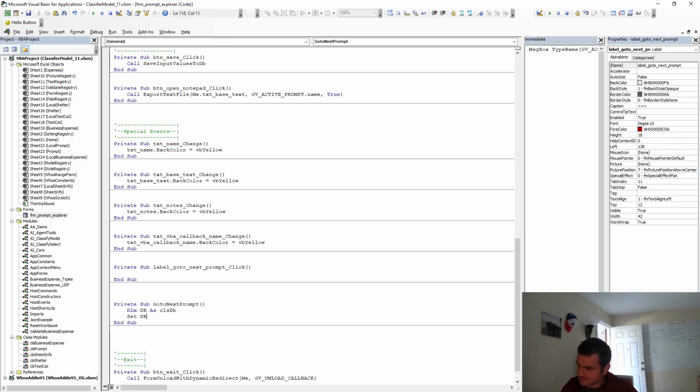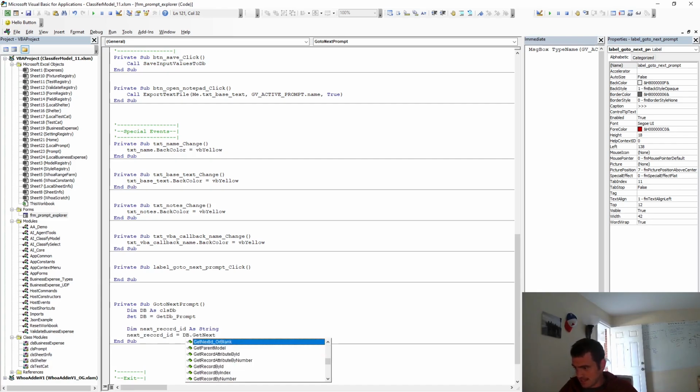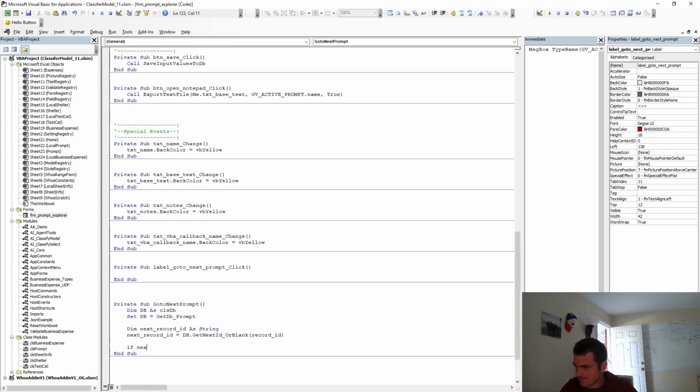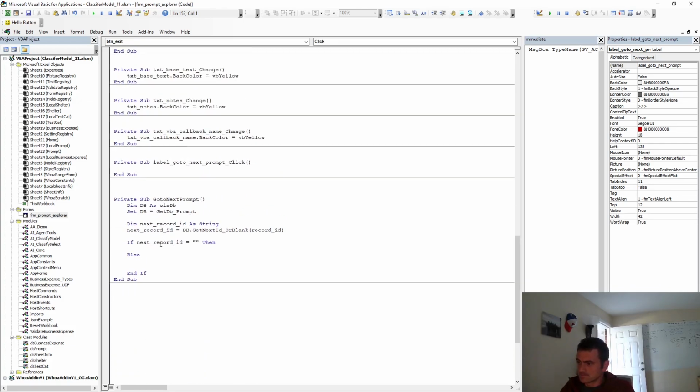we need to get the database for prompt, and then we need to get the next record ID. Get db.getNextID or blank. So if you're on the very last record in the table, it'll give you blank. That's its signal to you that there's no more. If next record ID equals blank, go down a little bit here. So if the next record ID is blank, we just need to go back to the beginning.